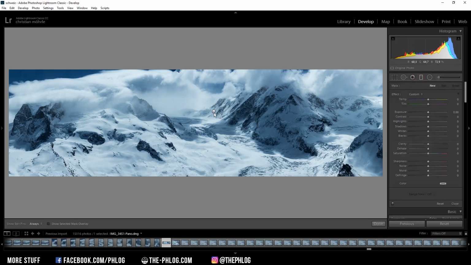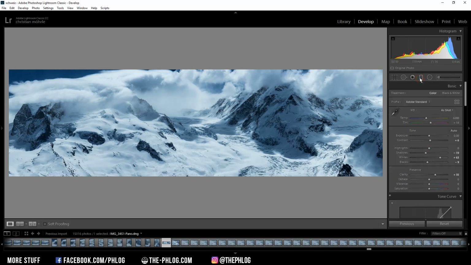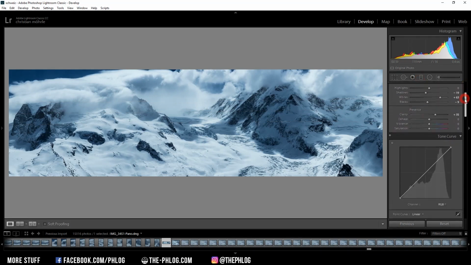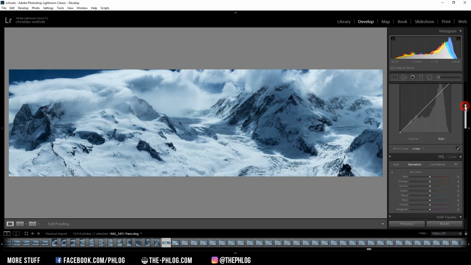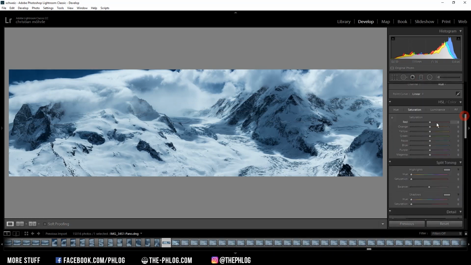So I have applied a graduated filter which just affects the upper part of this image. And here I'm just adding some more clarity. Okay, then I'm not touching the vibrance or saturation, but I want to go to the HSL tab and slightly reduce the blue color saturation because right now it's just too oversaturated.